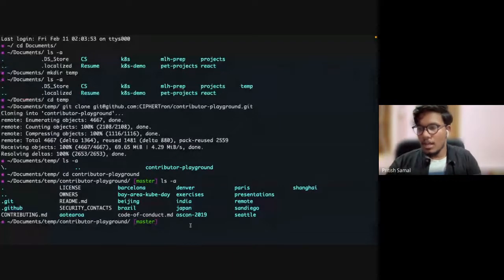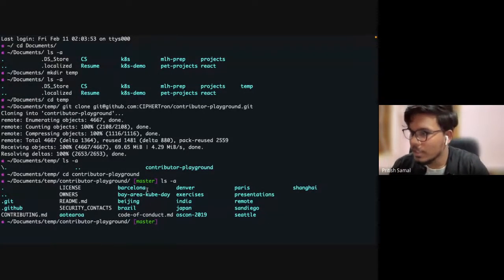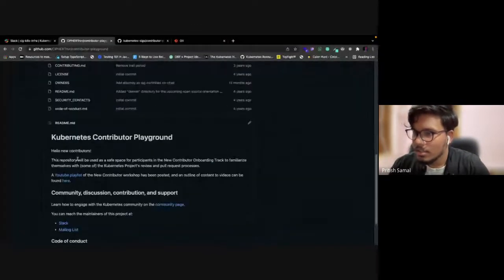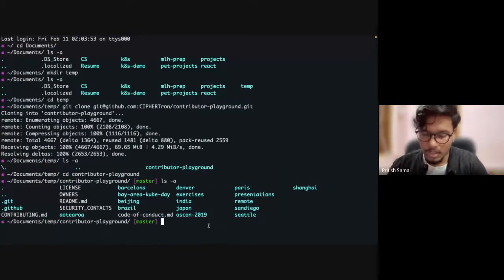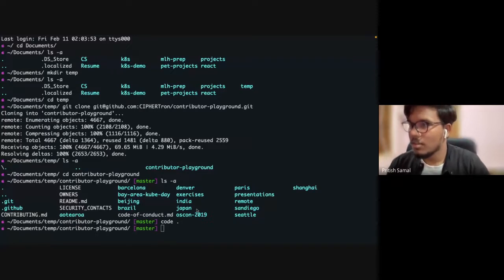After that, suppose you found a bug in the readme, like some link is broken. Suppose this link is broken. What you can do is, I'll just open it in VS Code.